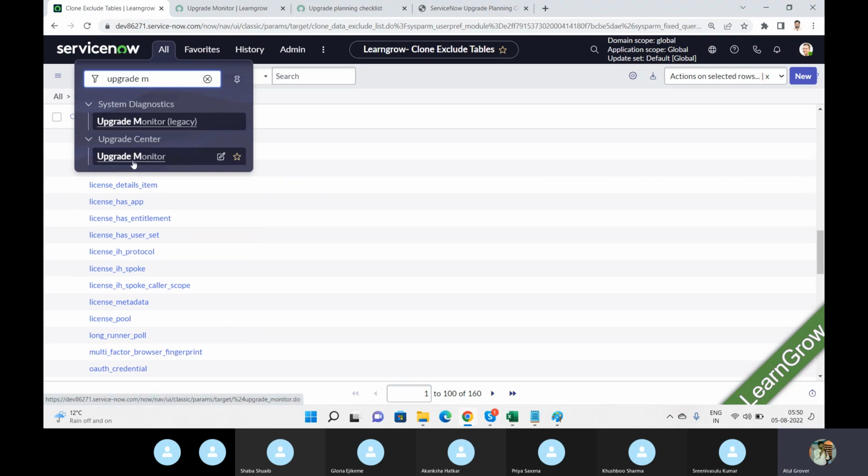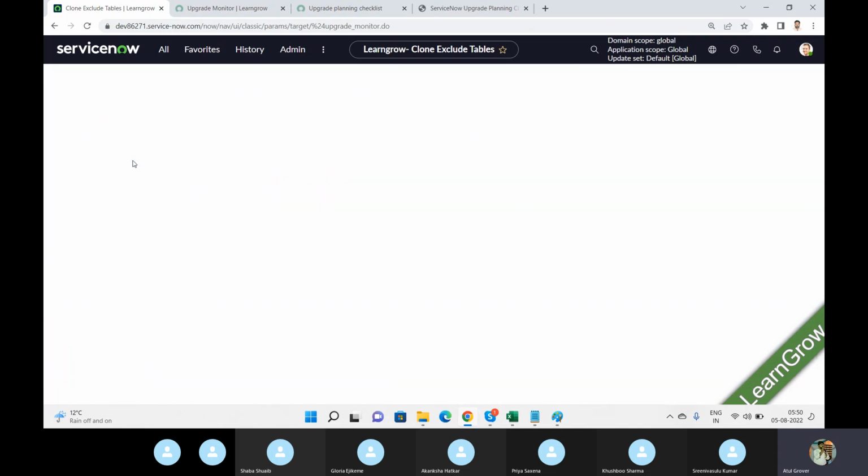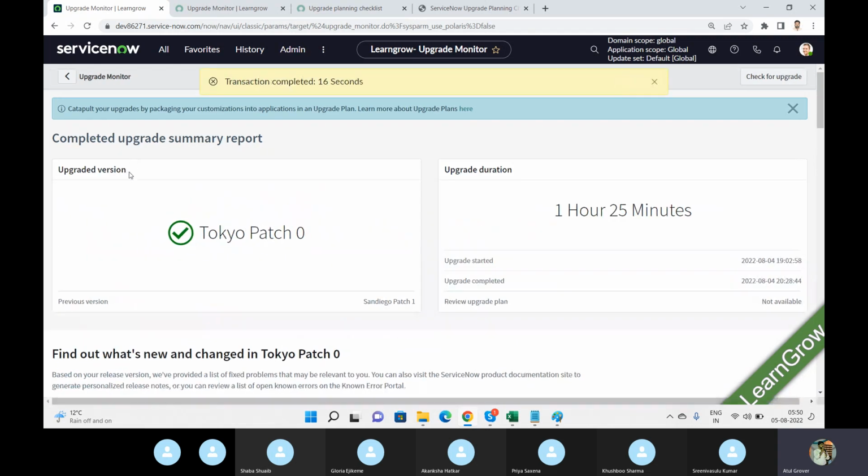Upgrade monitor. Yesterday I did it. And I can see my instance getting upgraded live. There is another benefit, that there is very minimum downtime when you are upgrading your instance. So now you can see in total it took 1 hour 25 minutes to upgrade my instance. I was on Tokyo patch 1, now I'm on Tokyo patch 0.